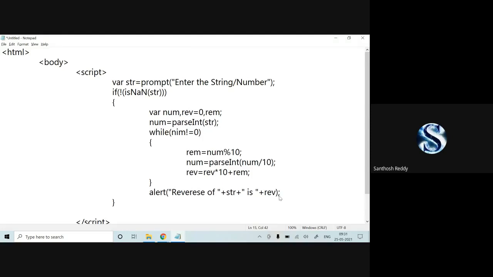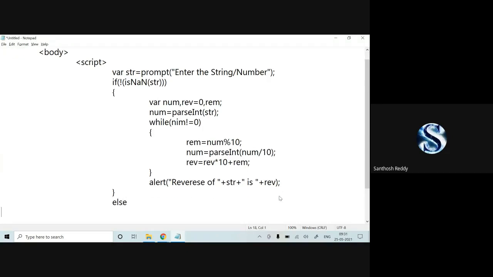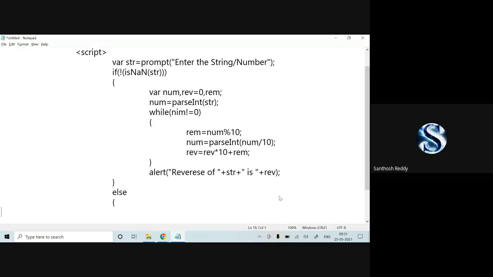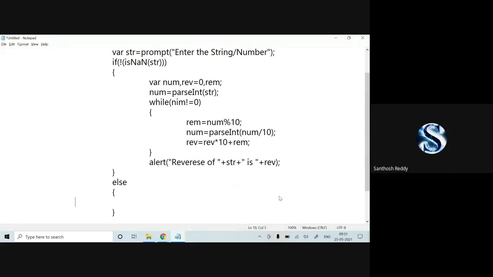I'll close this and give a semicolon. Now, if it is not a number, we have to perform the string operation, so I'll write it in the else part. First, I'll convert all the characters in the given string to upper case.